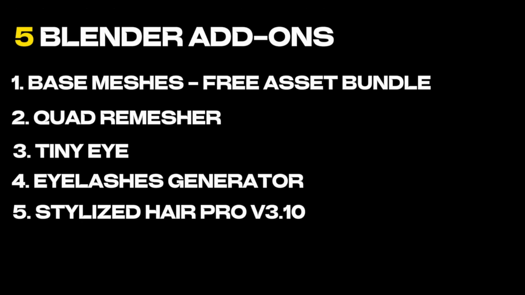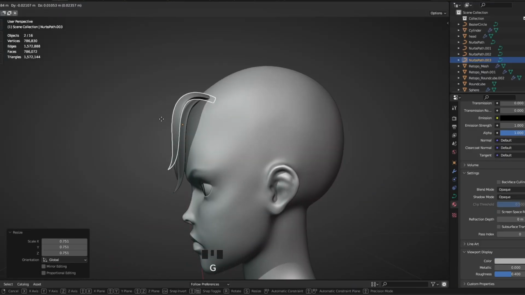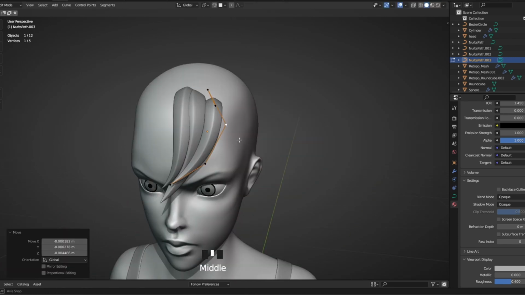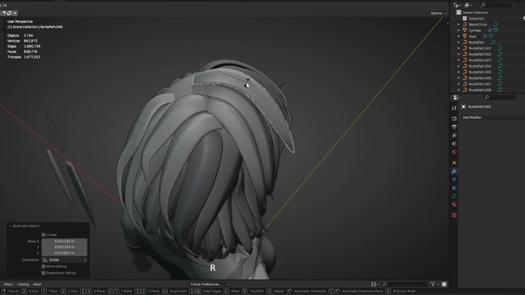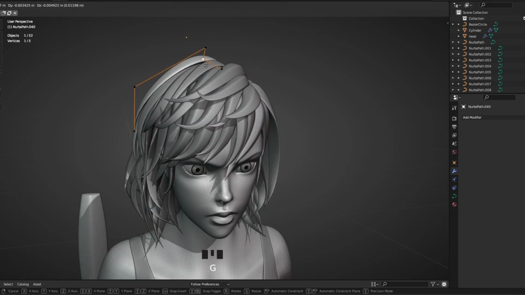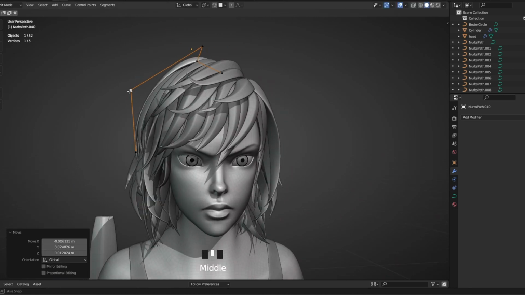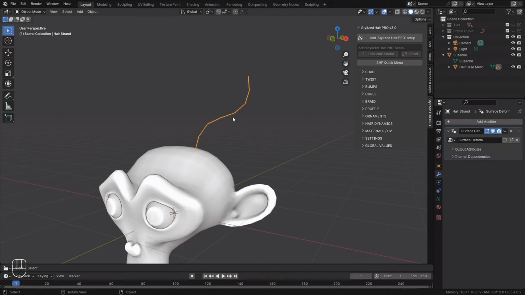Last but not least, the Stylized Hair PRO version 3 add-on. Well, this add-on blew me away. As you know guys, I'm just interested in stylized character creation. So generating hair was a painful process for me. Not because it was hard, no, but because it took me so much time. So I'm relieved that I have this add-on right now, because it will make my life much easier. If you don't quite understand what I mean, let me show you quickly what this add-on can do.